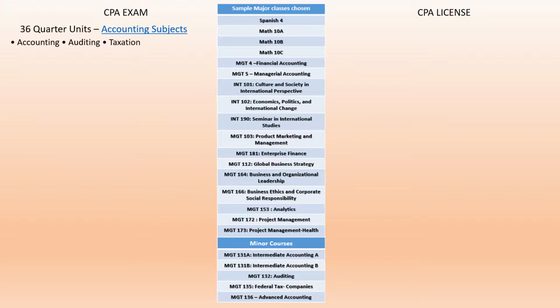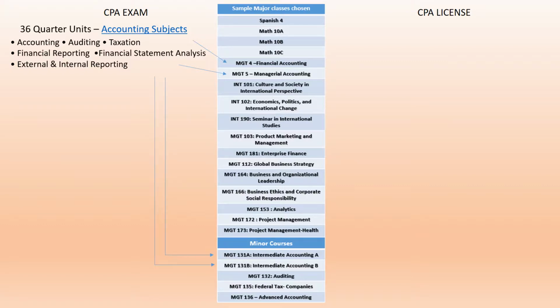For accounting subjects, doing the major will only allow you to complete MGT 4 and MGT 5. This is why we mentioned that it's important that you also complete the minor. So for the minor, you're going to be doing 5 additional courses, which are MGT 131A, MGT 131B, MGT 132, MGT 135, and MGT 136.